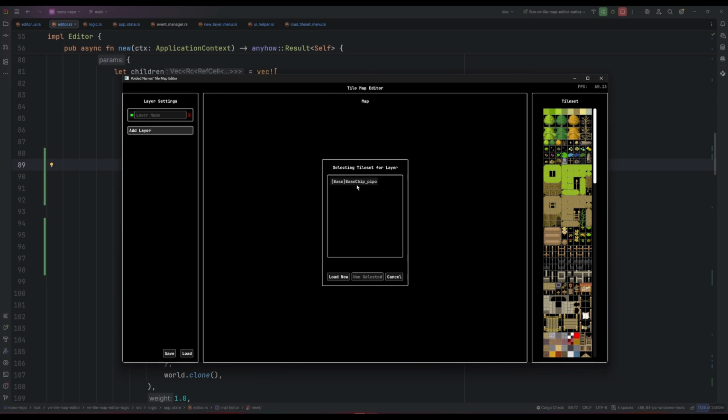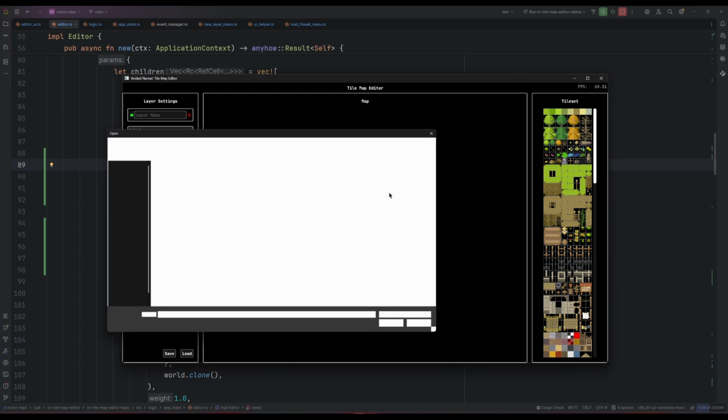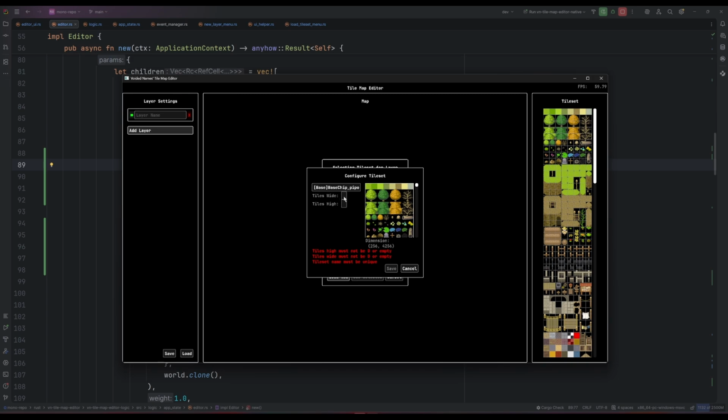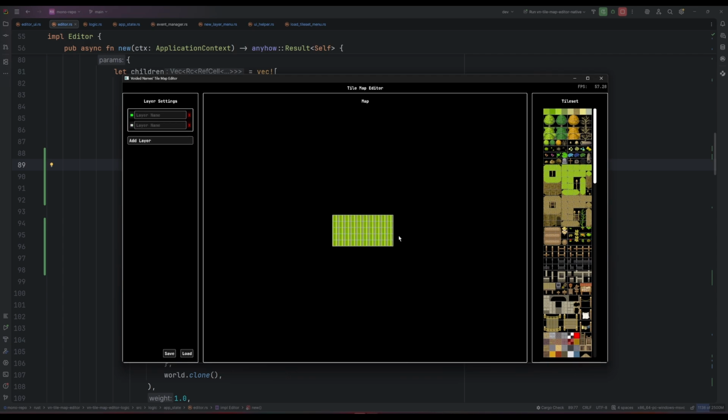So if we add another layer, I'm just gonna use the same image, but we're gonna tile it differently. Tile names are not allowed to conflict. We can see that it now picked the first 4 tiles and tiled them together. We can give our layers names.